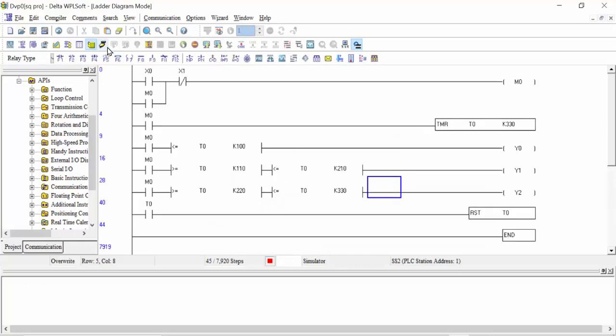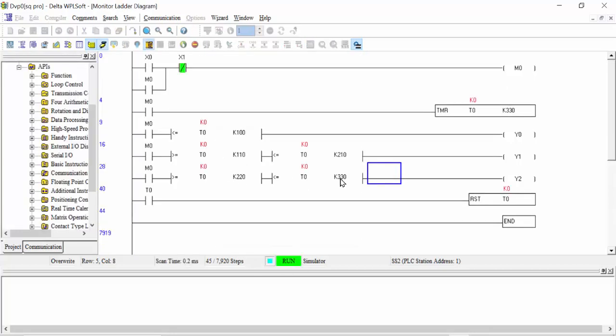Click it again, yes, and make it simulation on, and again we will give the signal at X0. Now you can see that for 10 seconds Y0 will be on, and after 1 second it will wait, and after that Y1 will be on, and after 1 second it will wait.